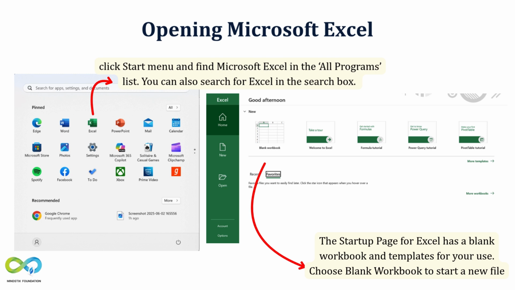To open Microsoft Excel, click the Start menu and find Excel in the Program list or search for Excel using the search box. Once you open Excel, you will see the Startup page where you can select a blank workbook or choose from ready-made templates. Templates are pre-designed files that can help you quickly start common tasks like making invoices, calendars, or budgets. Click on Blank Workbook to start entering data.